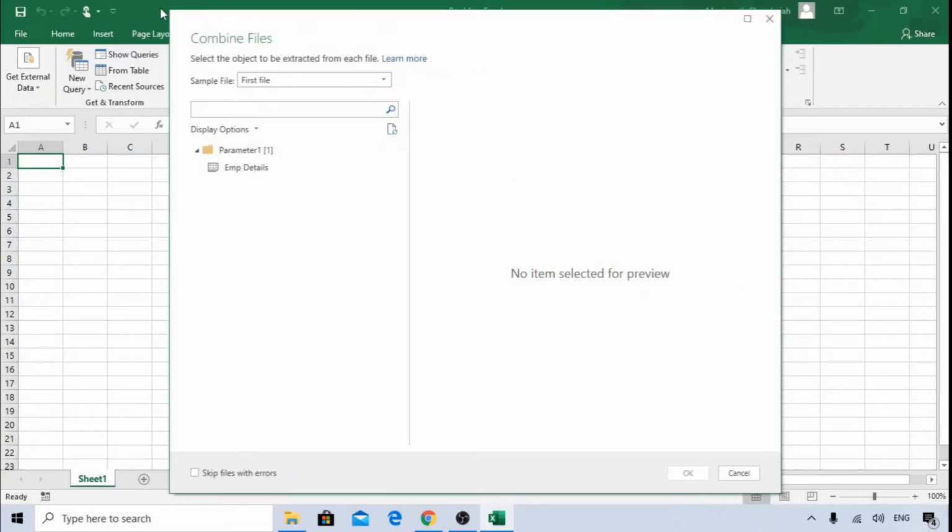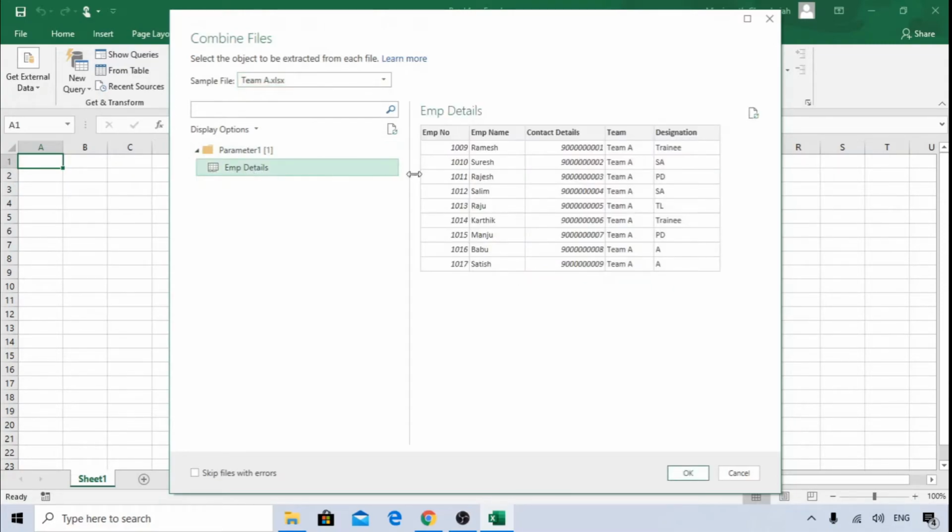Now one more dialog box has opened: Combine Files. Select the object to be extracted from each file. It's asking for a sample file. It says First File. Whichever is the first file, on that basis it is going to extract the data. What it actually means is, say, I have selected team A. Team A has only one sheet, you can see the parameter sheet. There may be a number of sheets, but since we have kept the sheet name as employee details, this is the sheet we need. If you click on this, it will give the sample data of that particular team.